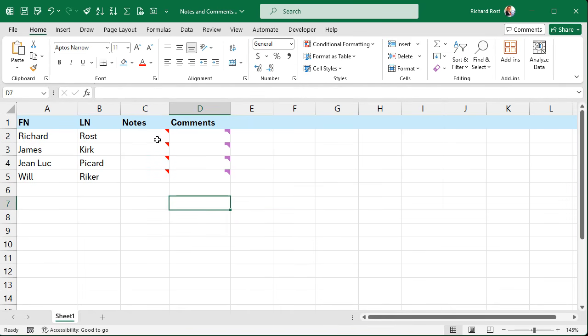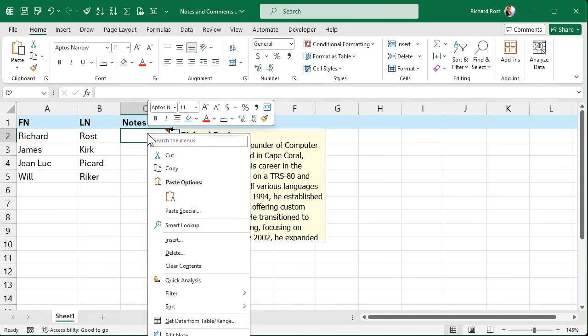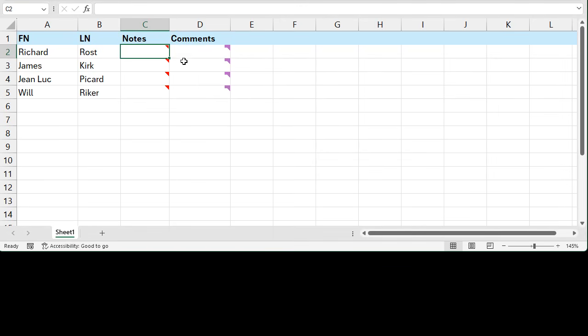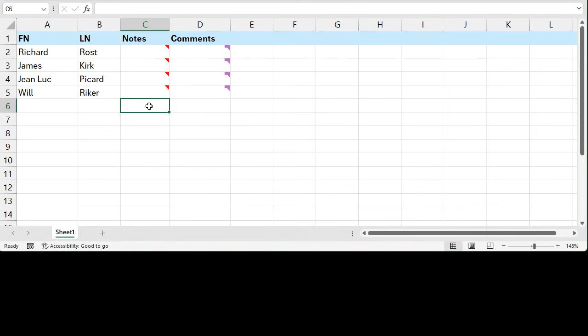Now, one thing is you can't have both a note and a comment in a cell. You've got to pick one. So if you're on one that's already got a note in it and you right click, you'll notice you can't add a comment to a cell that's already got a note in it. Right? You can edit the note, delete the note, show or hide the note, and same thing over here for comments. You right click, you can reply to the comment or delete the comment, but there's nothing in here about notes. So it's one or the other.